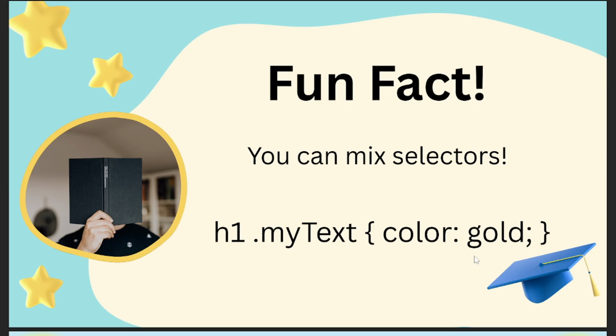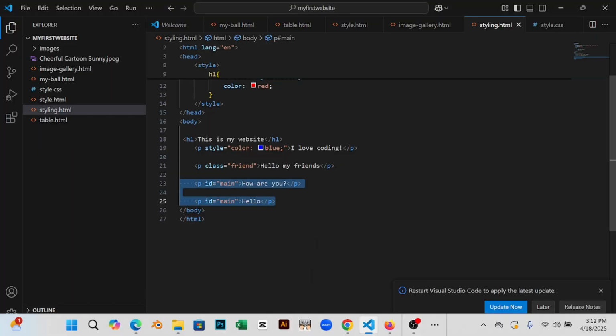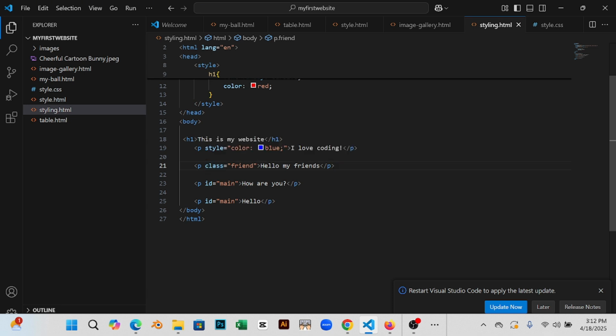So I want you to also know that you can mix selectors. Do you know that? You can actually mix selectors. And how do you do this? I will go back and let's quickly create, okay, now I want to style two selectors. I want to style the two P's. I'll use this dot friend, and then I'll also style the dot main. I want to give them the same style.